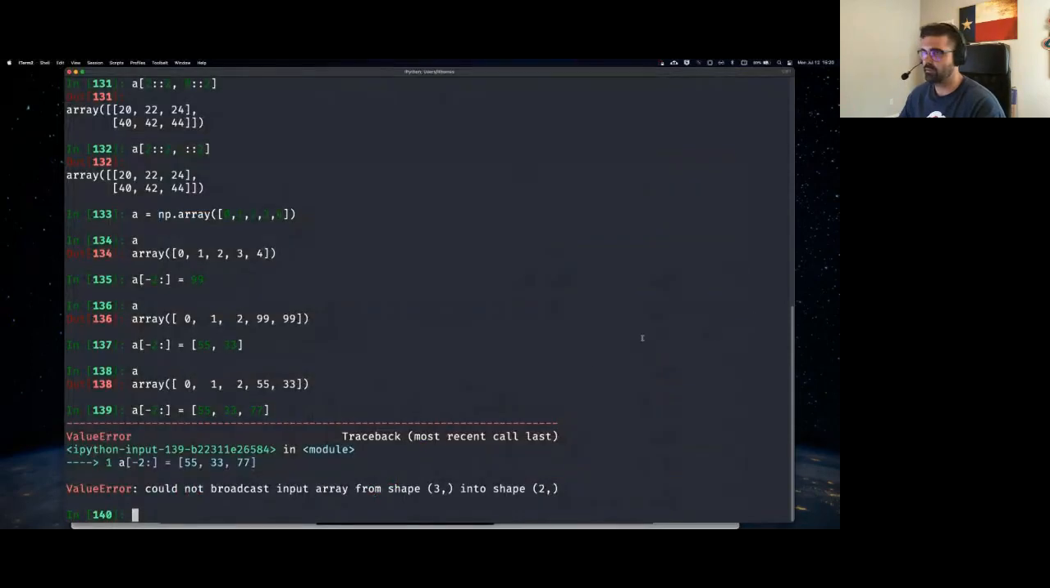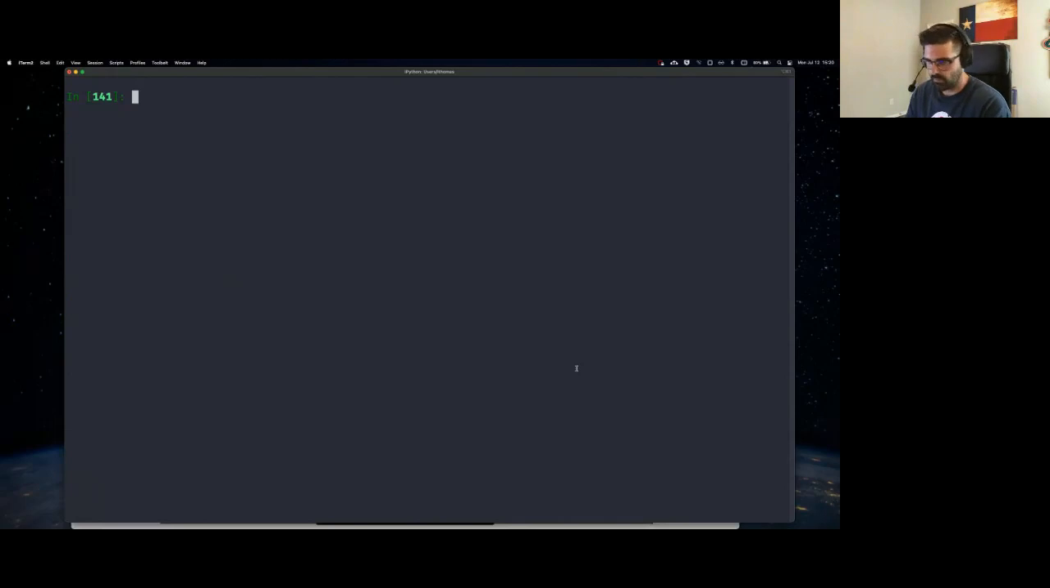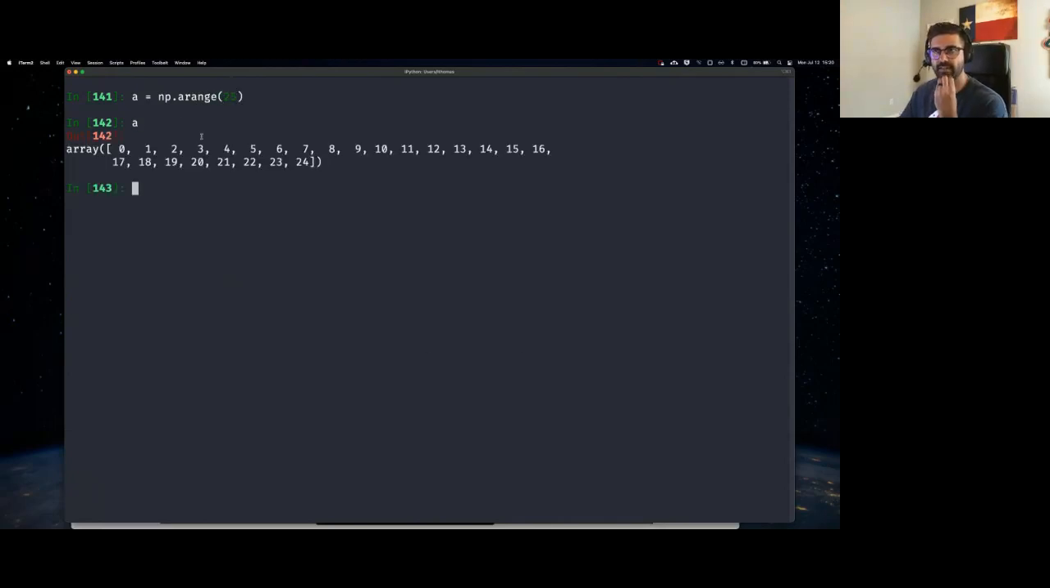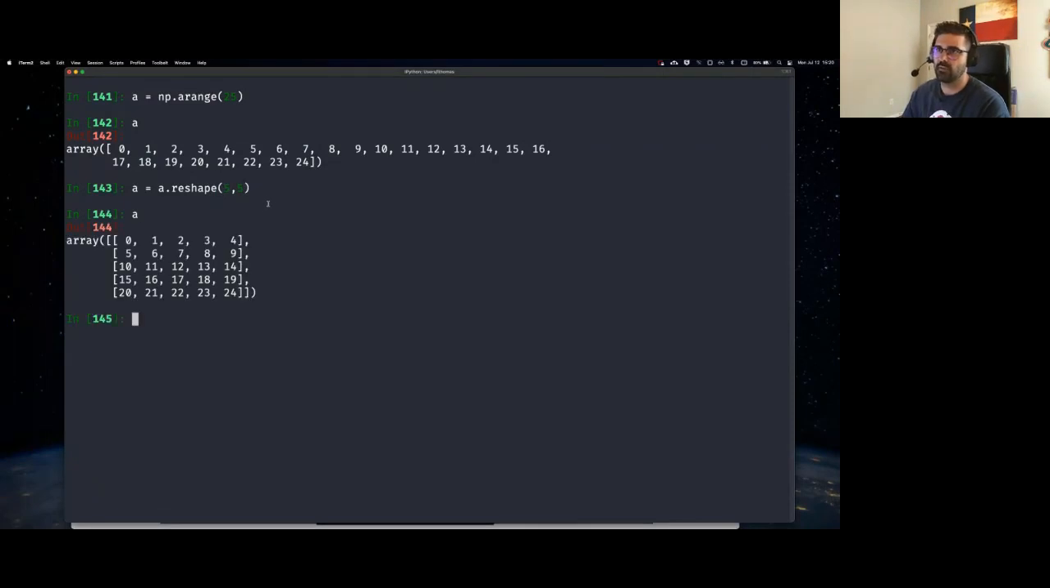Okay, so we're going to go ahead and go over this together. I'm going to say A is my arange to 25. If I look at A, again, this arange function is going to give me the integers from 0 to 24. And if I want to reshape this, this is going to take that one-dimensional array and now make it two-dimensional, a five by five array. Okay.